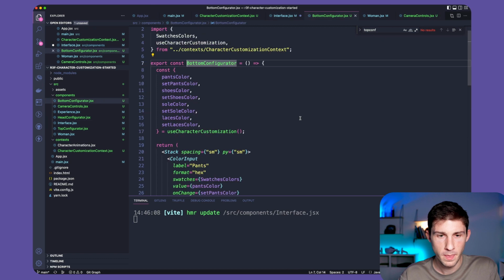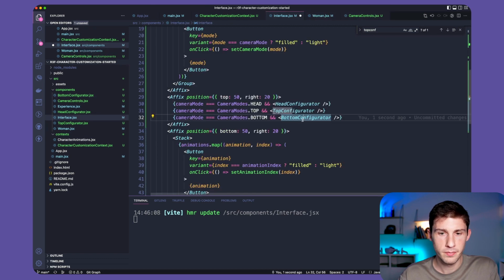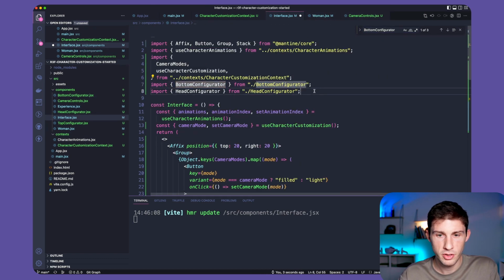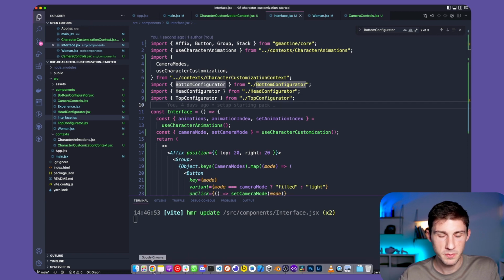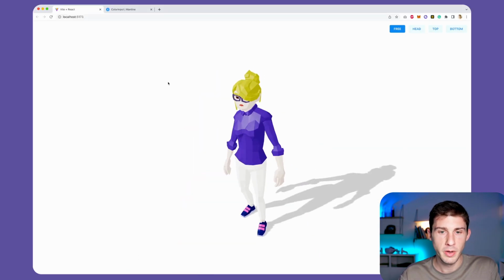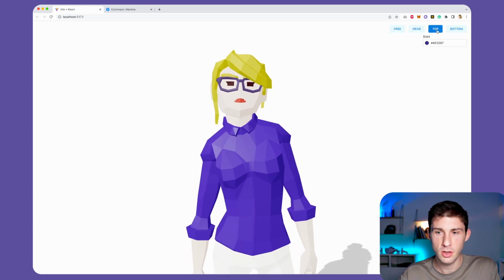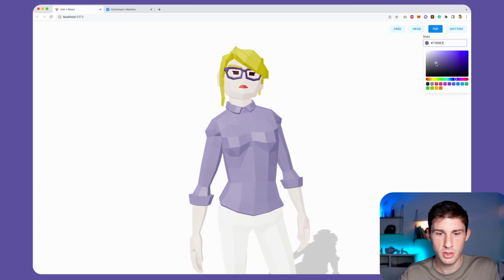Okay. Maybe try to import it manually. We'll see if it's broken or not. Okay, let's save. Reload and head top. Okay, we can change it. So I don't know what happened.